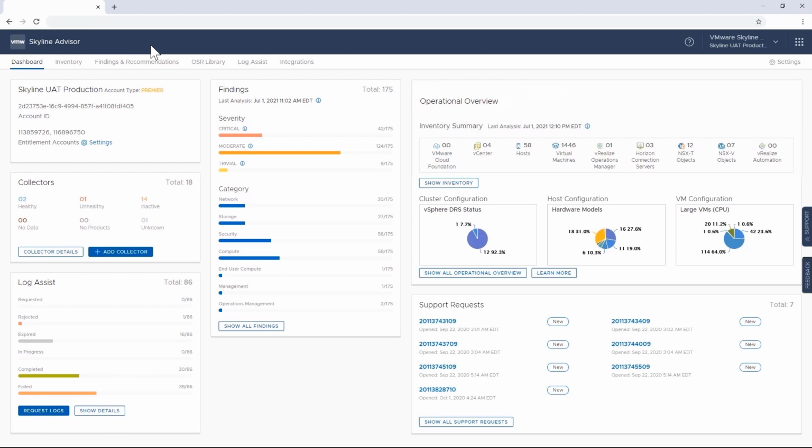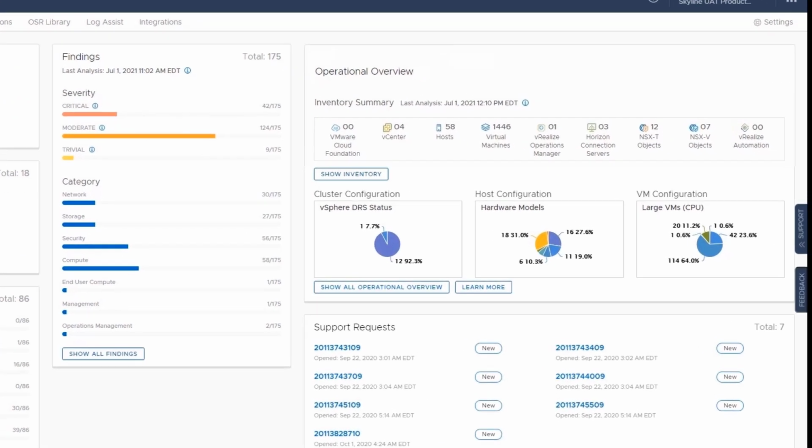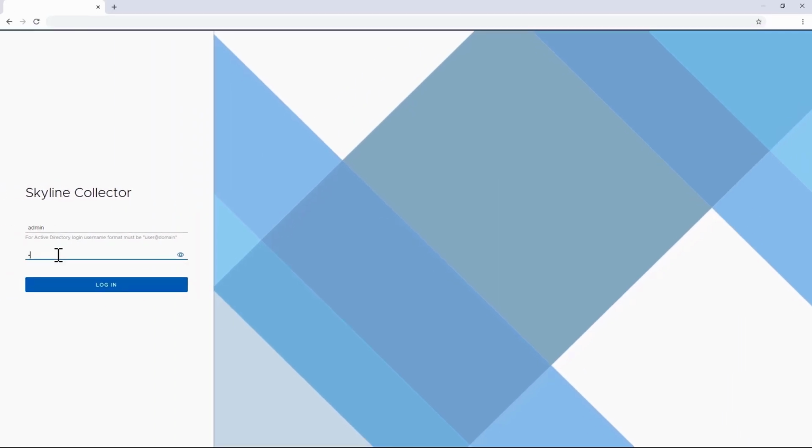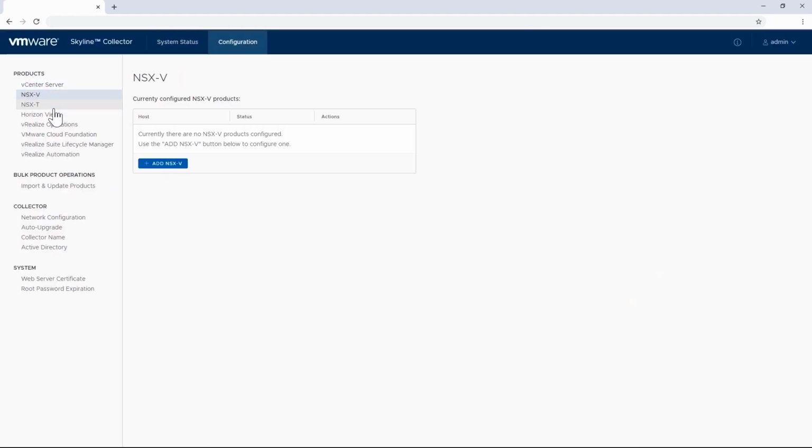And with that, on to the demo where I'll start by showing how vRealize Automation and vRealize Suite Lifecycle Manager endpoints can be added to the latest version of the Skyline Collector. As you can see, this environment is reporting 0 instances of these products. So to add them, I'll log into my collector and go to the Configuration tab. The process of adding vRealize Automation and vRealize Suite Lifecycle Manager endpoints is exactly the same as adding them for vCenter Server, NSX, Horizon, vRealize Operations, as well as VCF.